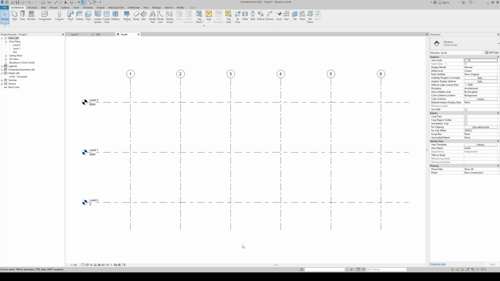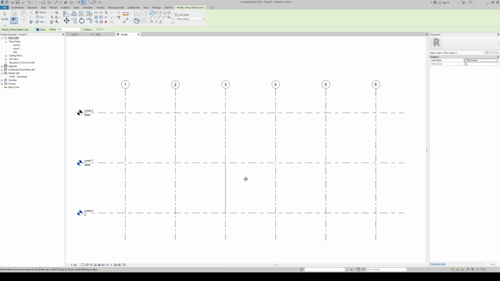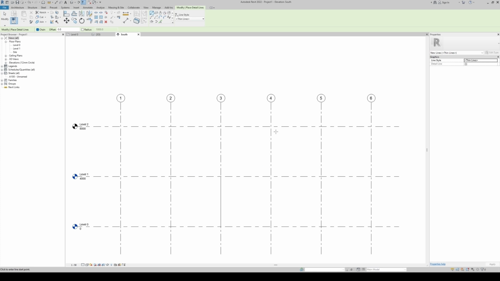So we are in the south elevation, and let's say we have one column starting from level 0. It's going straight from level 0 to level 1, but then suppose from level 2 onwards it's again straight, but in between it's sort of slanted or inclined. So our column profile is something like this.